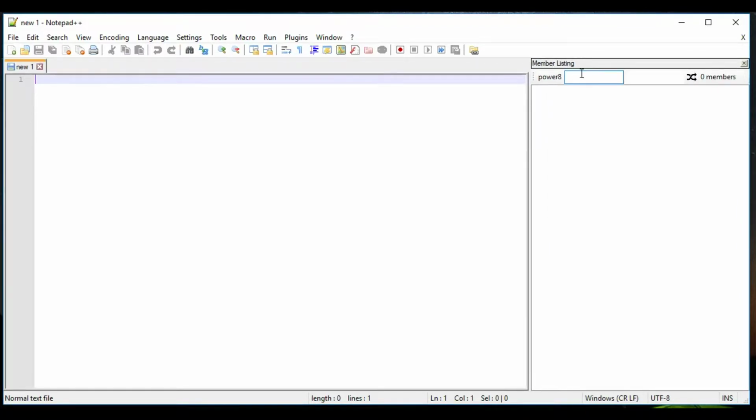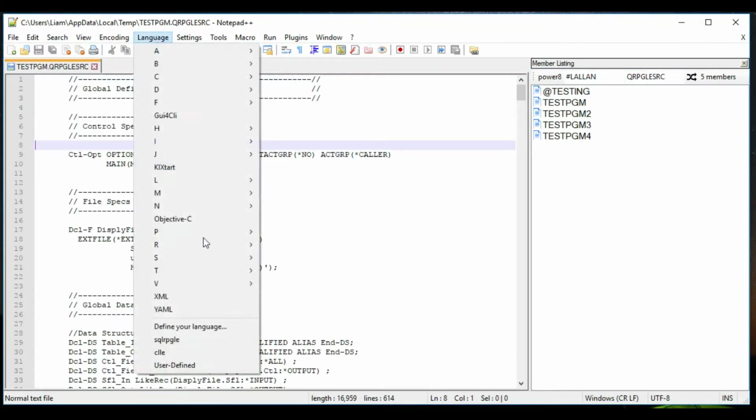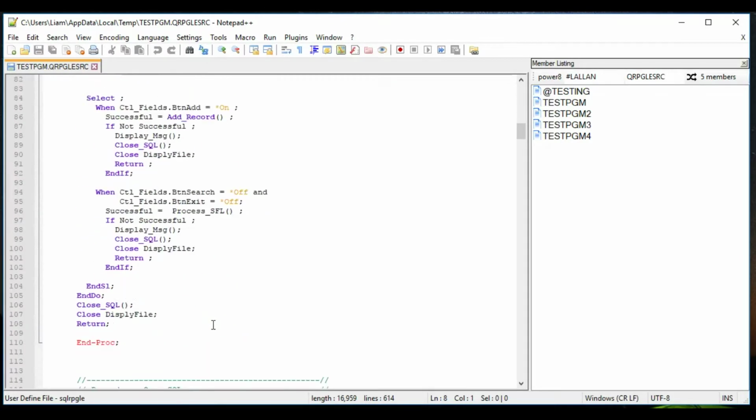So member listing is fairly straightforward. You put a library in, and then you put the source physical file, and then you'll get a list. And it's fairly simple to browse a member. You can double click on it and have the member open up like so, and you can apply the syntax highlighting manually. Of course, we can scroll through the program, take a look at it.